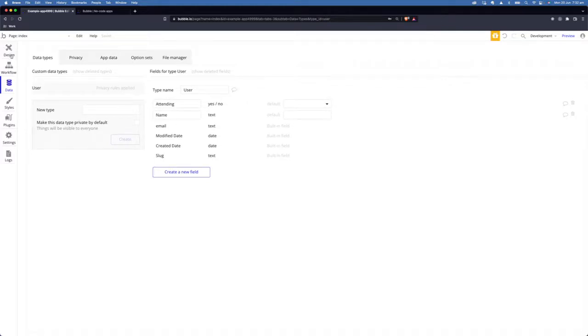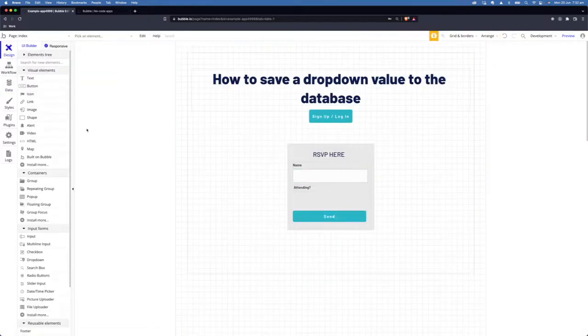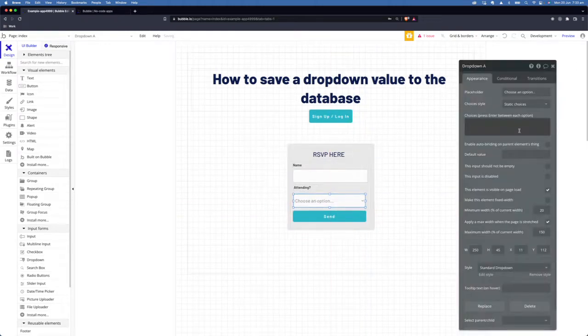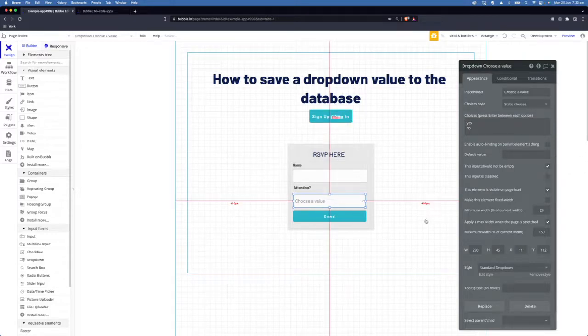Okay, perfect. So if I go back to my design, let's now add in our yes, no input here, which is the drop-down input. To start with, it's going to be drop down A, that's fine. Choose an option. Placeholder, choose a value. We're going to start with static choices for this one here because it's going to be a simple yes, no. And what you have to do is put yes and no on different lines in this one here. And also, I'm going to click the input should not be empty as well for some validation. So I have this one here to start with.